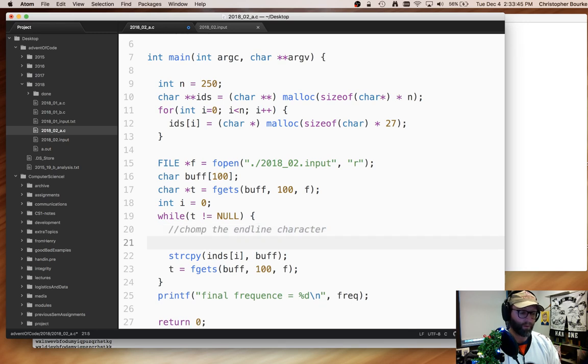To do that, before we copy it, all I need to do is set the last character to the null terminating character. So if it was size 5, like A, B, C, D, and then the end line character, the end line is going to be at index 0, 1, 2, 3, 4. In other words, the size 5 minus 1. So buff of strlen of buff minus 1 is going to be set to the null terminating character.